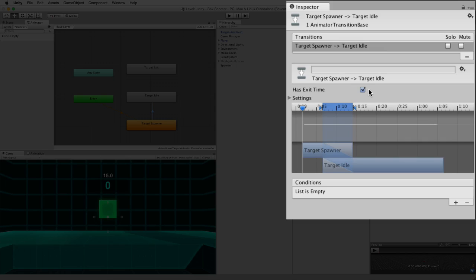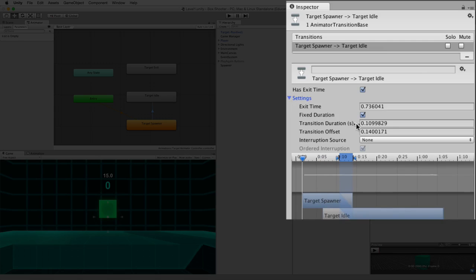This clip does not loop, as an example. And this shows me the transition that's going to happen between the target spawner and the target idle. So you can see there's a fair amount of overlap where the transition starts and the transition stops. So you can actually live drag these to reduce the transition, or you can open up settings and specify the transition duration. So I'm going to make the transition very small.